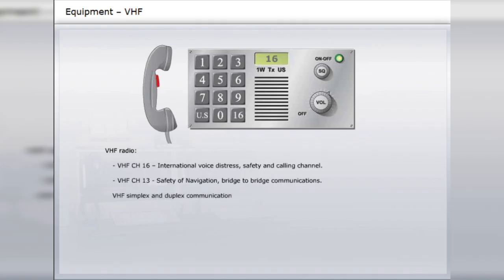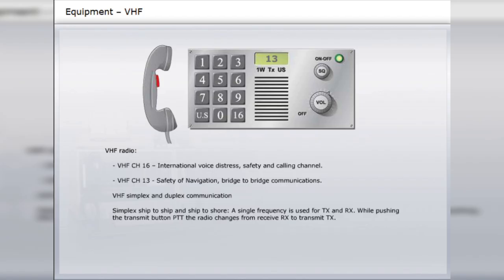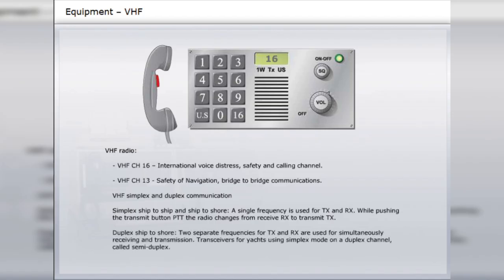VHF simplex and duplex communication. Simplex ship-to-ship and ship-to-shore: a single frequency is used for transmission and reception. While pushing the transmit button, the radio changes from receive to transmit. Duplex ship-to-shore: two separate frequencies for transmission and reception are used for simultaneously receiving and transmitting. Transceivers for yachts using simplex mode on a duplex channel are called semi-duplex.